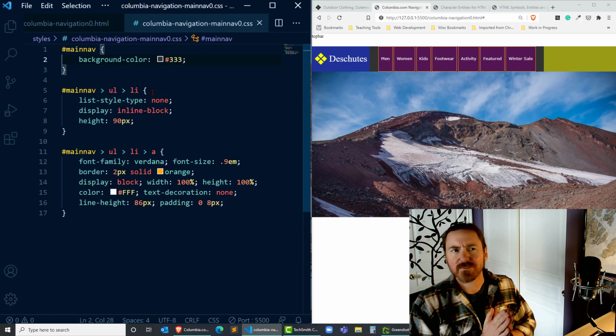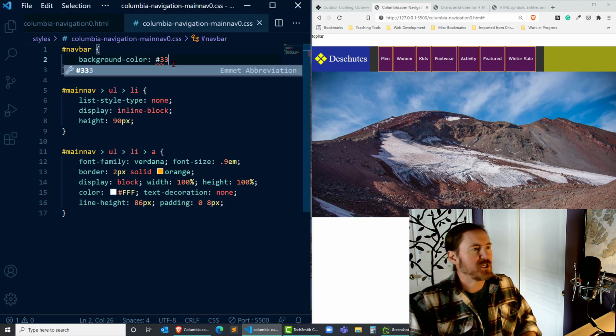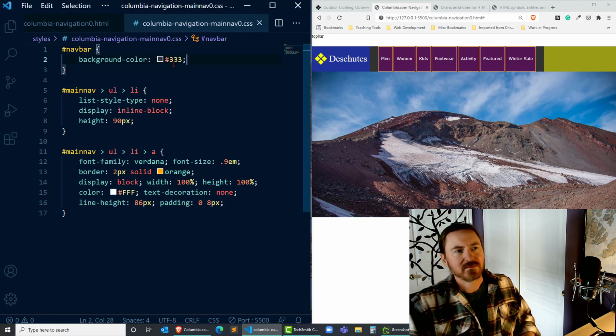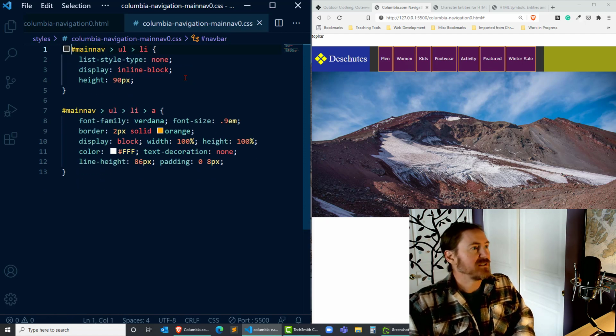Oh, was it my nav bar? I think it was my nav bar. Let's change that out. Nav bar is what I want to change. All right, that's still not changing there. So let me go back and change it on the other CSS file.